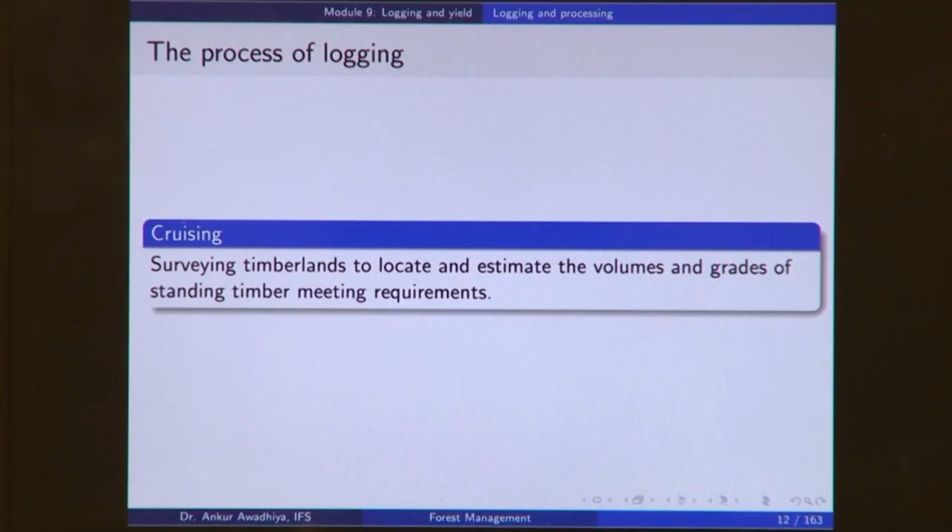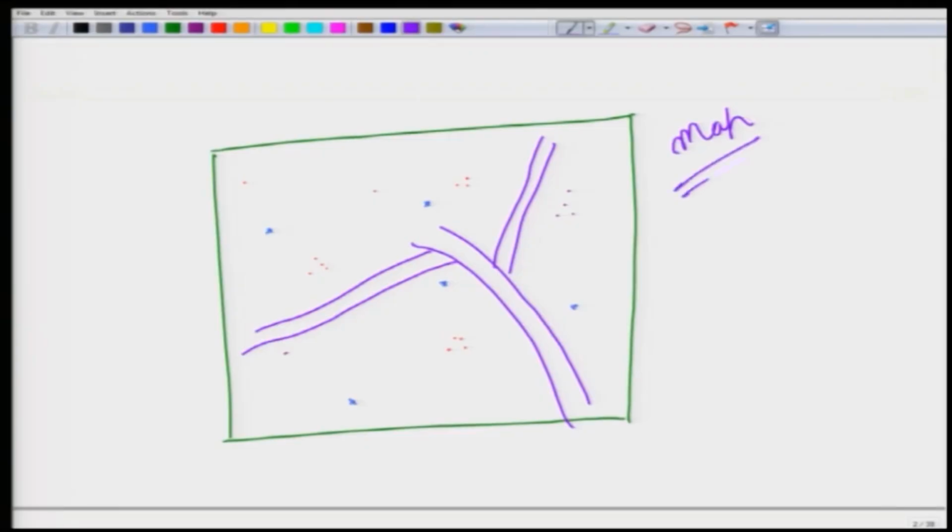Now, once this cruising has been done, the forester will come out with a map. This is a map that has been created, and it tells you that apart from the dead, dying and diseased trees, there are these trees that are large in size that have to be felled. So, suppose this is a map that the forester has come up with.